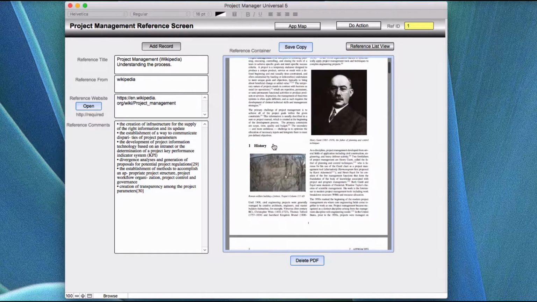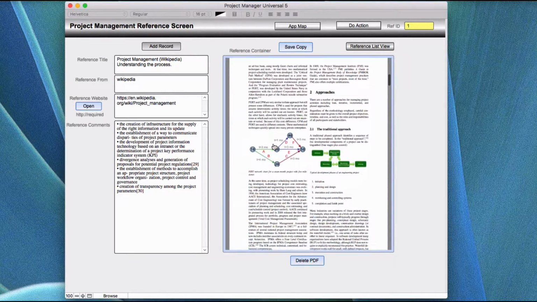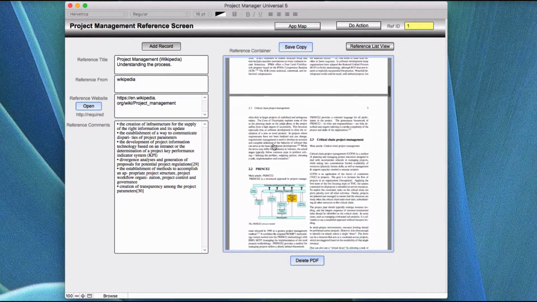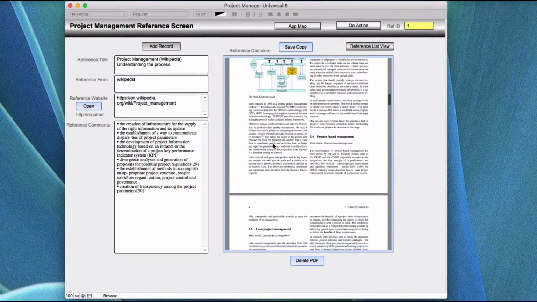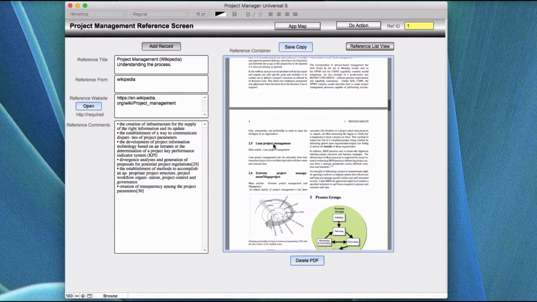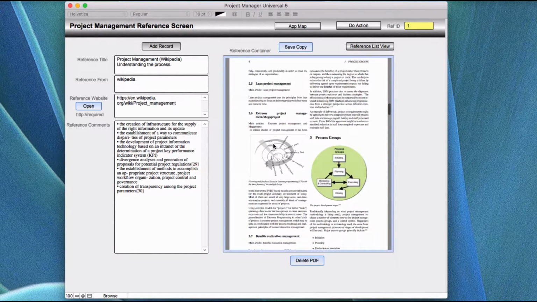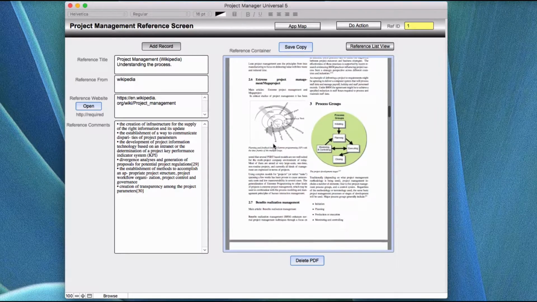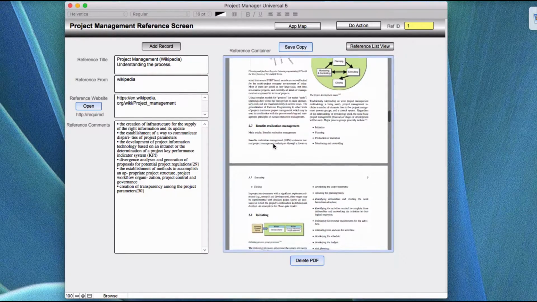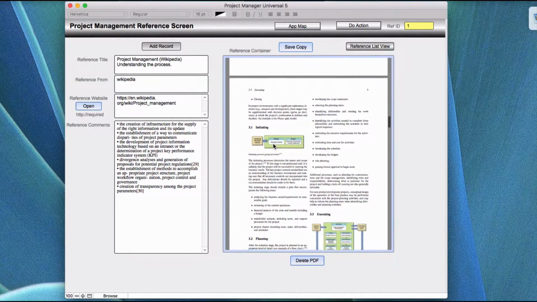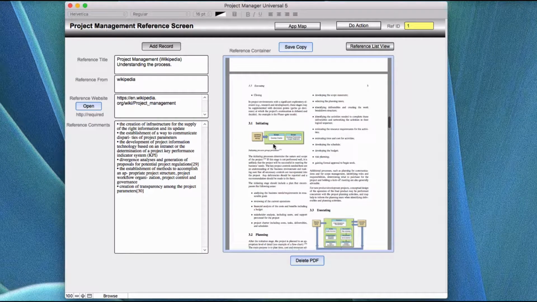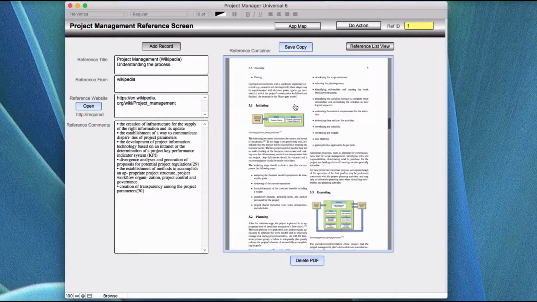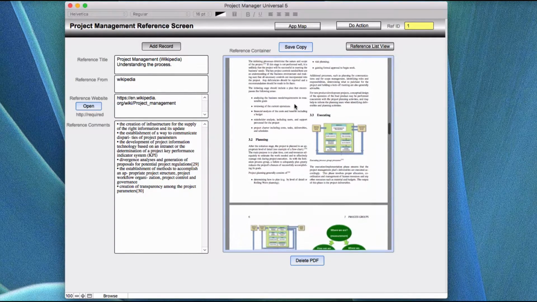This is a PDF file that was copied from Wikipedia and put into this application, where it explains how to do and how to prepare a project. Now, if you're in an organization that is new to project management, this would be very helpful. But there's one thing you need to understand about this application: the reference information is a guide. It's not the absolute way to do project management. It's very helpful, but there are many different ways to do project management.